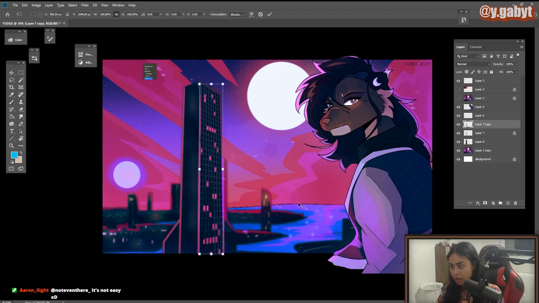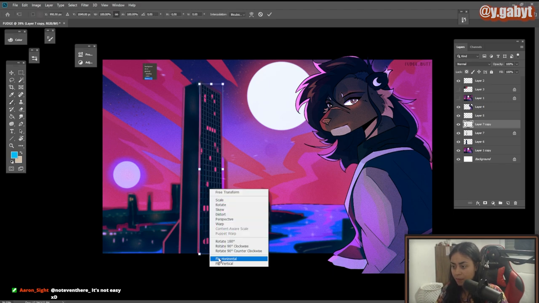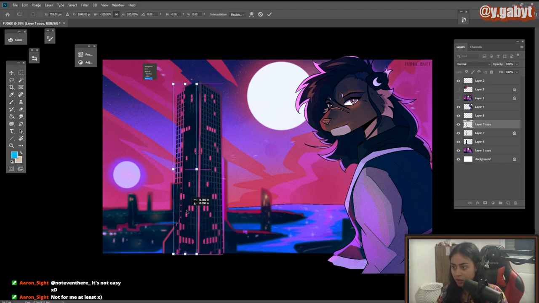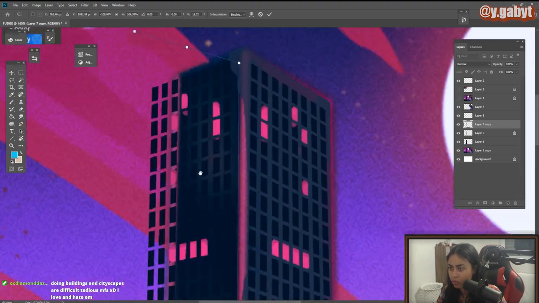We can go with pink, just showing you how to change the color. And by the way, duplicate that thing that you did. Flip horizontally.